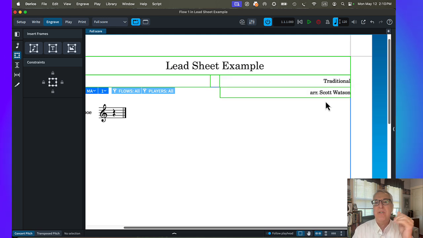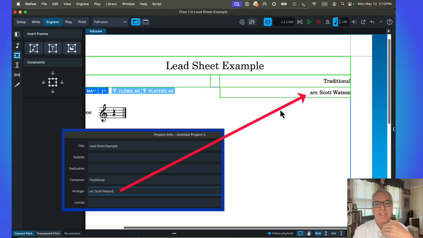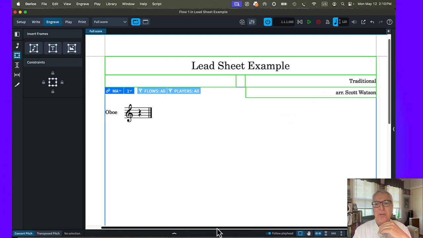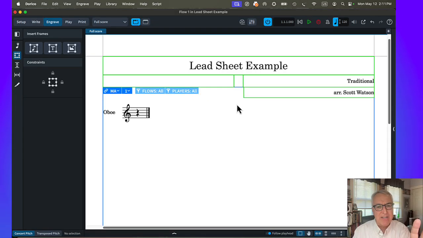And now I have a token for the arranger, and now it's accessing where I said arranged by Scott Watson. It's actually accessing that. So if I want to have an arranger show, I'd have to sort of tweak under Engrave mode. Why doesn't it just automatically do that? I guess Dorico thinks as a default, it doesn't want to show an arranger unless you really want it to. So, there's a lot of other ways to get that, but that's just maybe the simplest way.